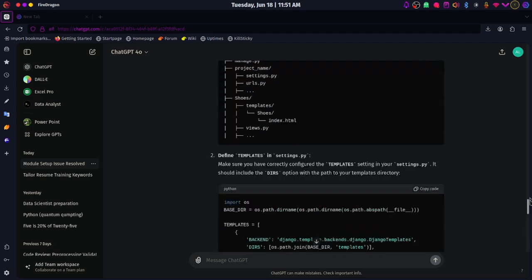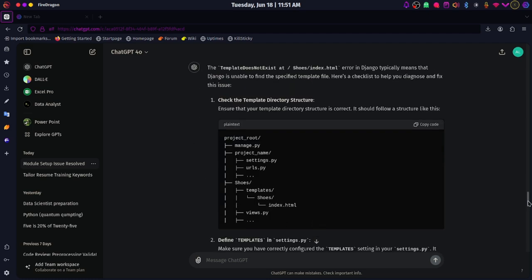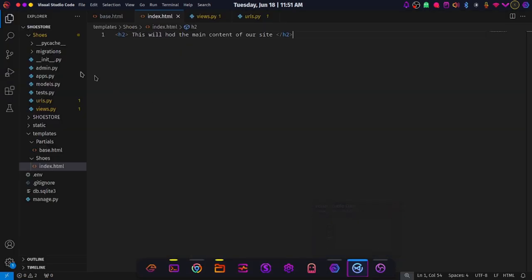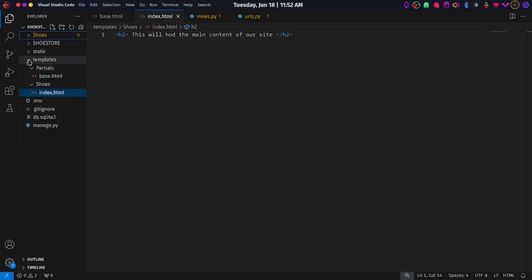We don't have a base. We haven't set where the template is in our settings.py. So we also want to verify that our app is installed correctly. We already did that. We were also asked to check for typos and restart our Django server. Let's start from the beginning. Check the template directory structure. Okay, the checklist.